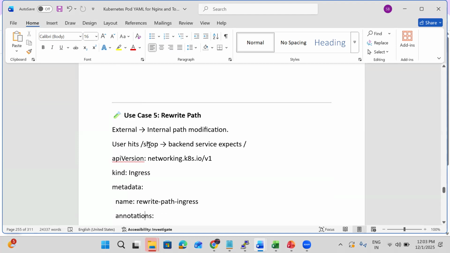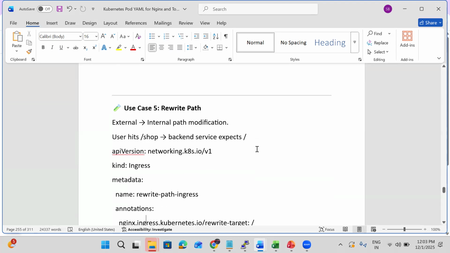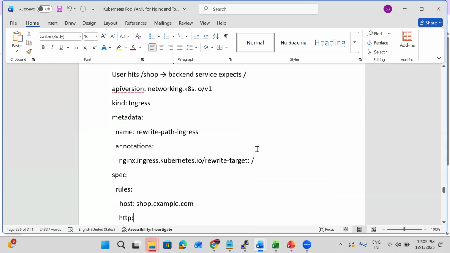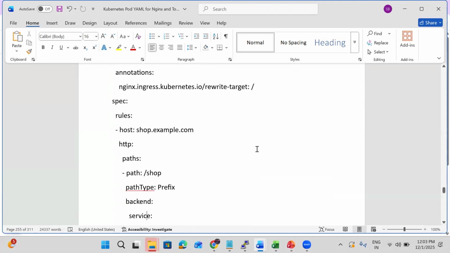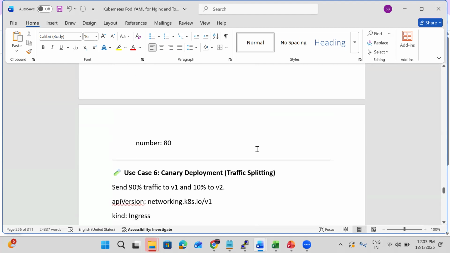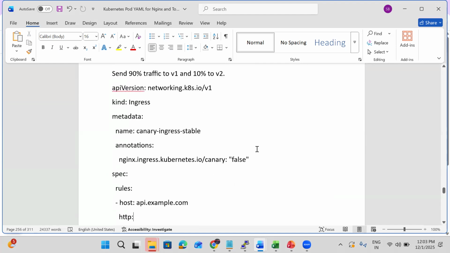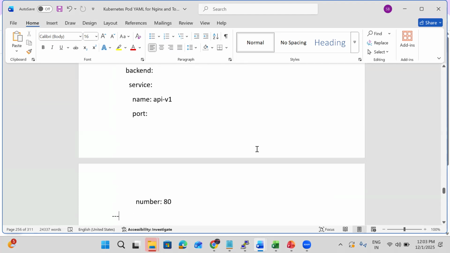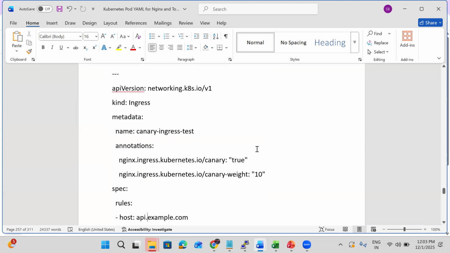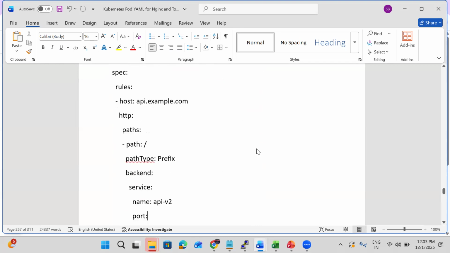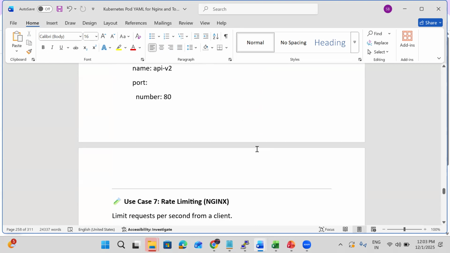Even if the user hits slash shop, this path, I can redirect to home itself. In the annotations we specify the rewrite path as slash: whatever path the user is hitting, I'm redirecting the backend service to slash itself. And in canary deployment, what we can do is the number 80 means that is the weight. 80% of the traffic is going to be redirected to one, and another 20% of the traffic to another. These kinds of Ingress rules with weight we can provide, whenever we are doing 10% or 20%, we can specify.